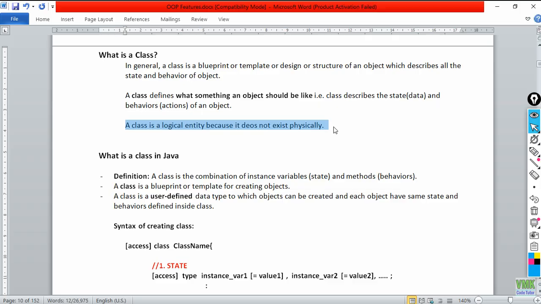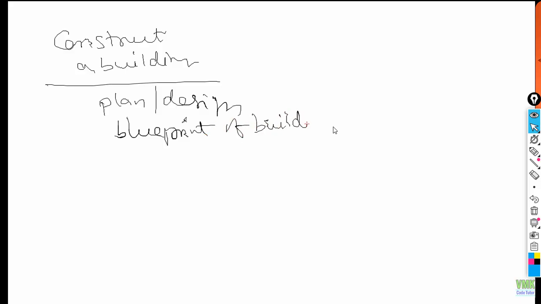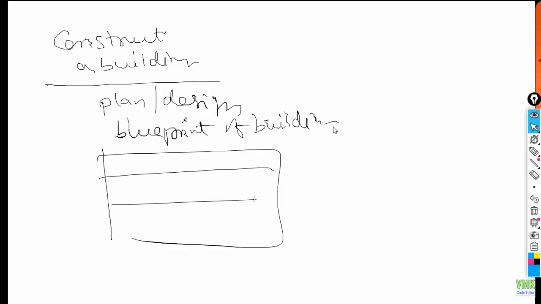Let me give you an example of this class and object. Suppose you want to construct a building. You go to the engineer. The engineer will give the plan, or what we call the design, or the blueprint of the building. He gives some designing regarding this particular building. This is what we call a class.